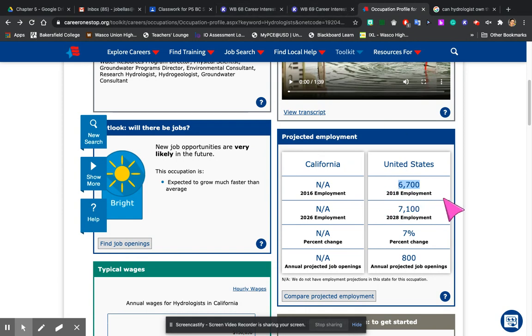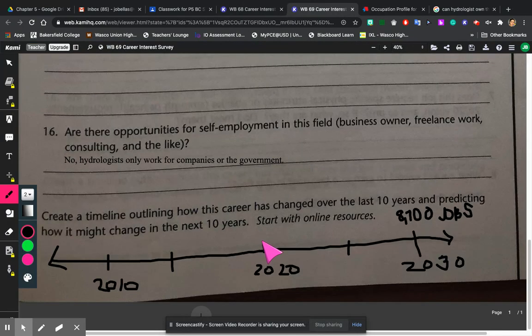How did I get that number, you ask? It grows by 800 every year. We're 2 years away from 2020, so we need to add 2 years worth of growth. That's 800 times 2, which gives you 1,600. Add that to this. That gives you 8,300. Okay, 8,300 jobs. I'm sorry, my mouse is so loud.